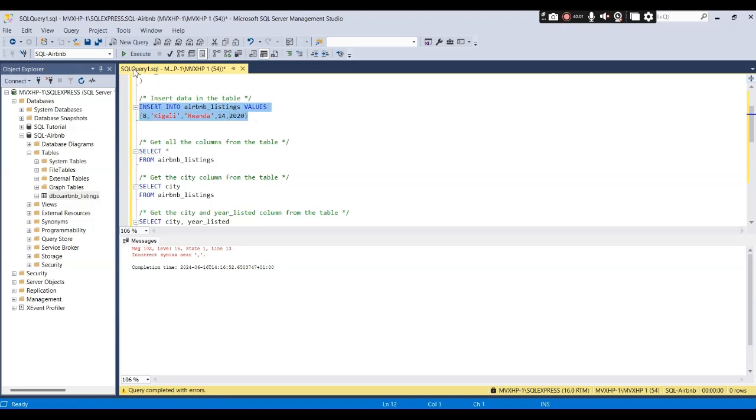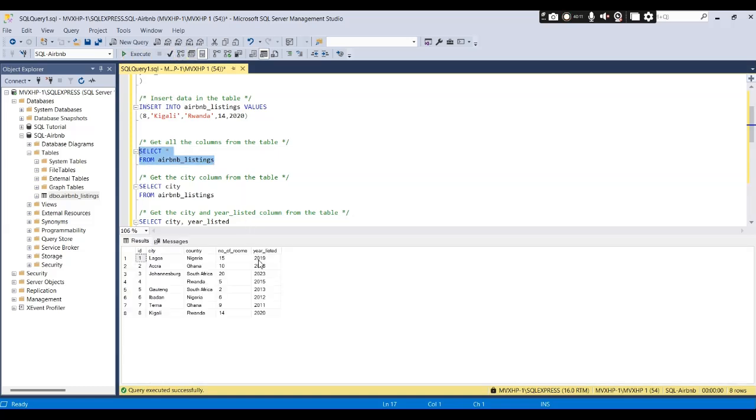We always remember the code. So let's look at the listings. Rwanda. Okay, so we now have 8. So we have two Rwandas, two Nigerians, two South Africa, two Ghana, which is fine, right?